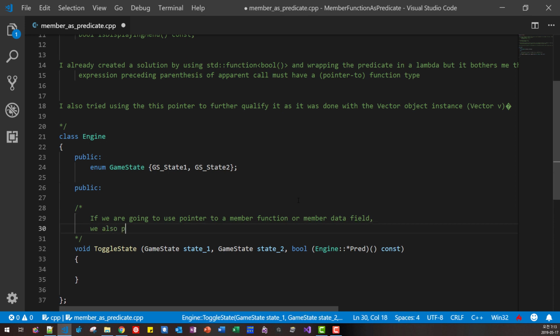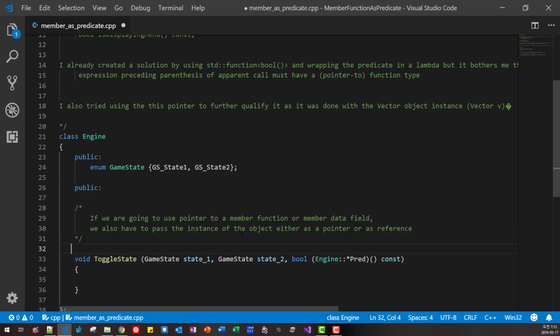we also have to pass the instance of the object, either as a pointer or as a reference. Okay, so here he missed one thing. So this is Engine. I will change the layout like this. I will copy this part, cut, paste it here, and for Engine we need to provide a pointer, p engine. I modified it like this.